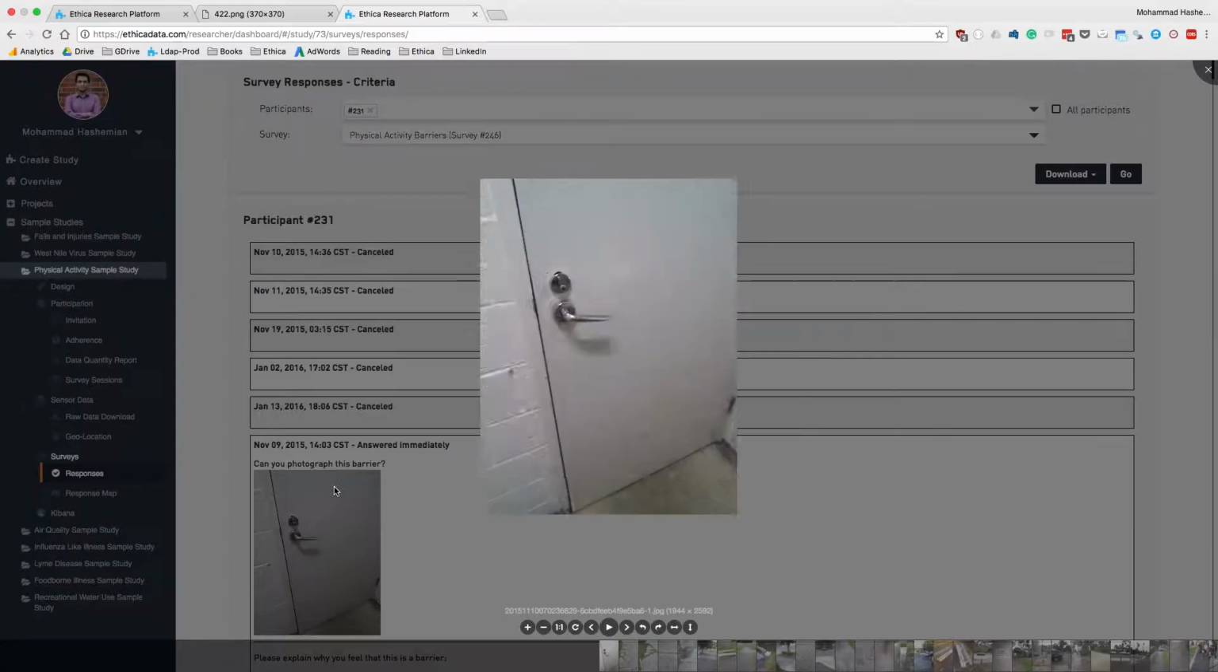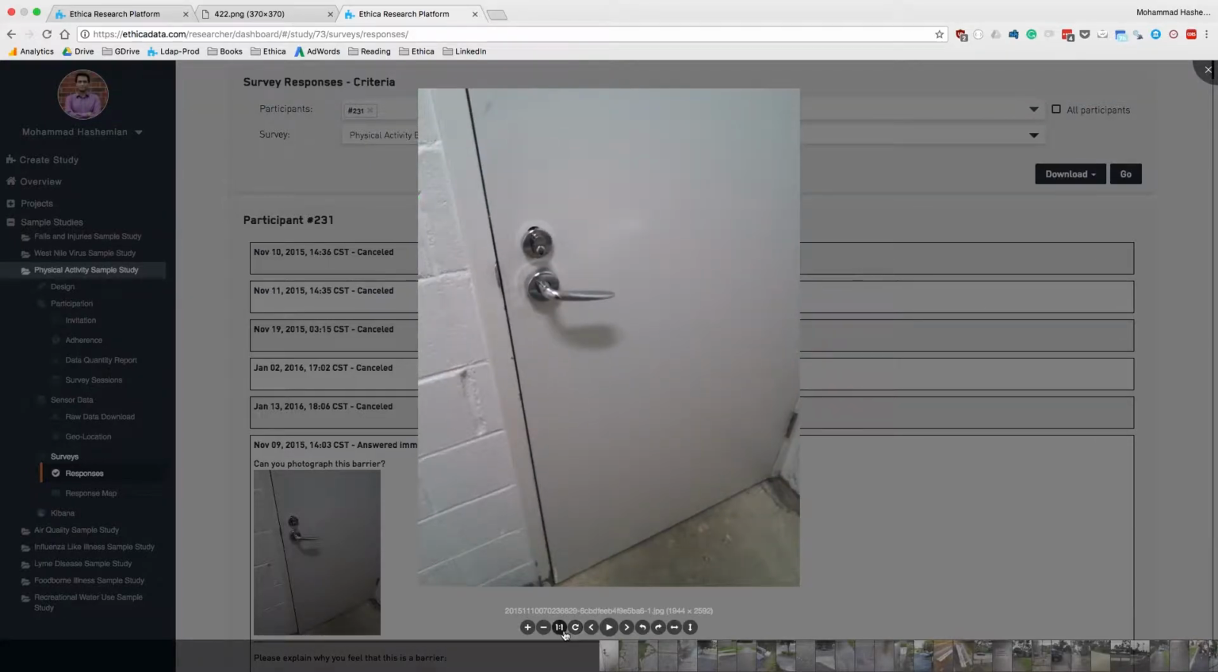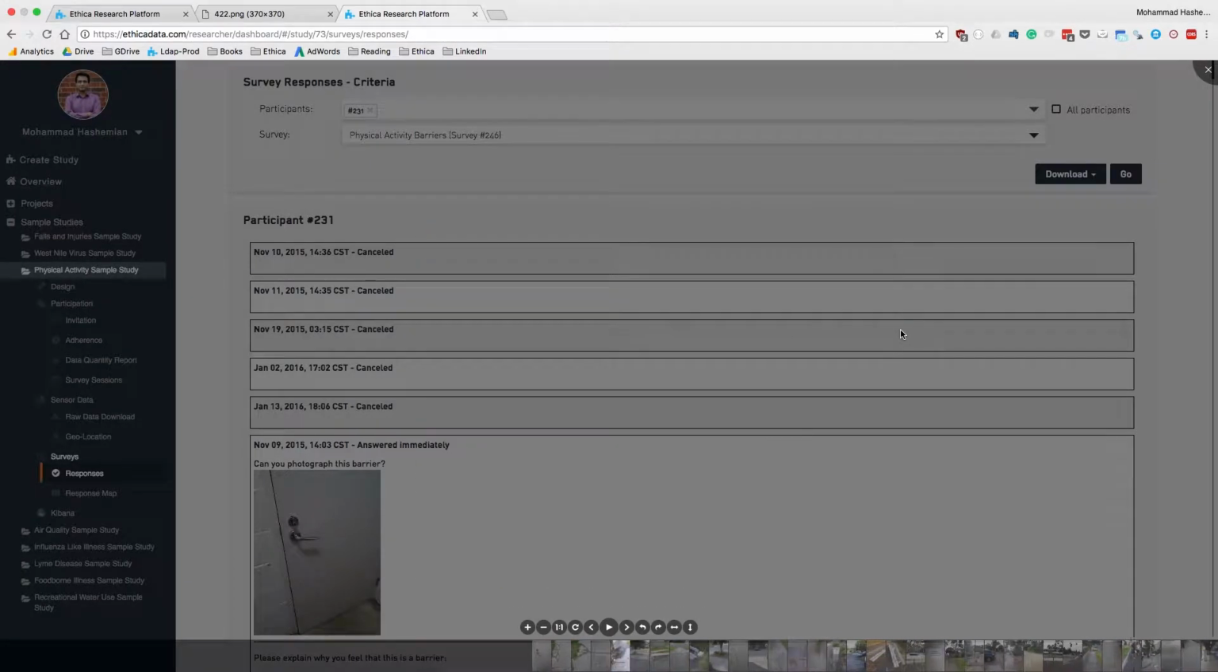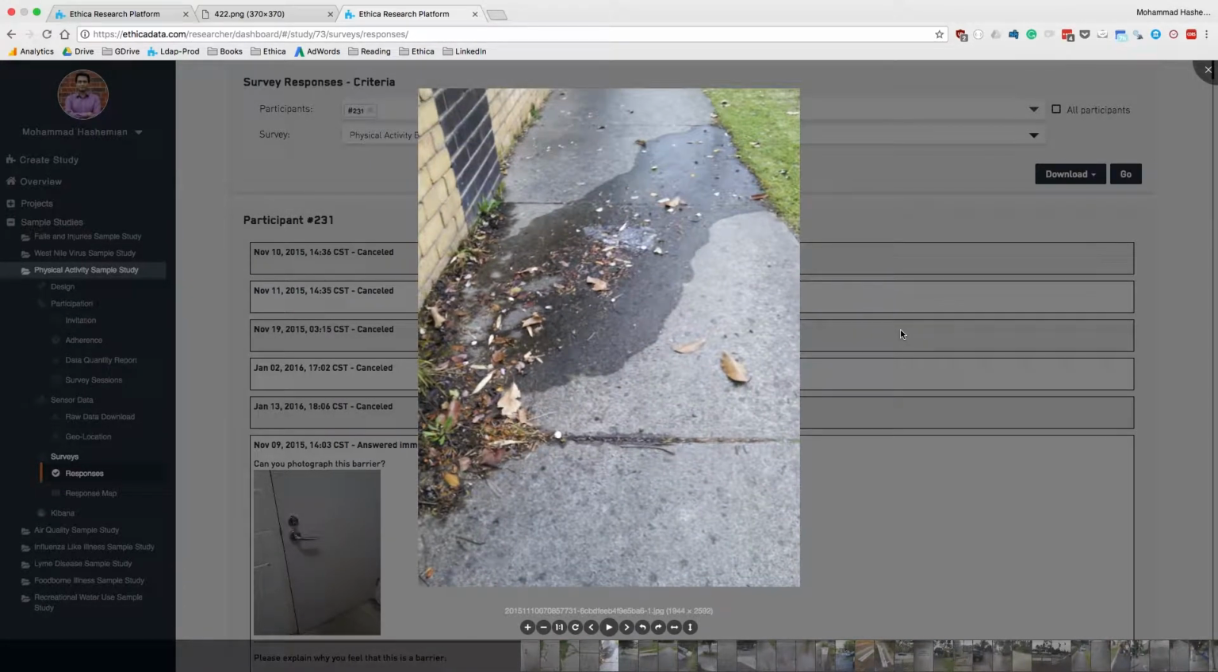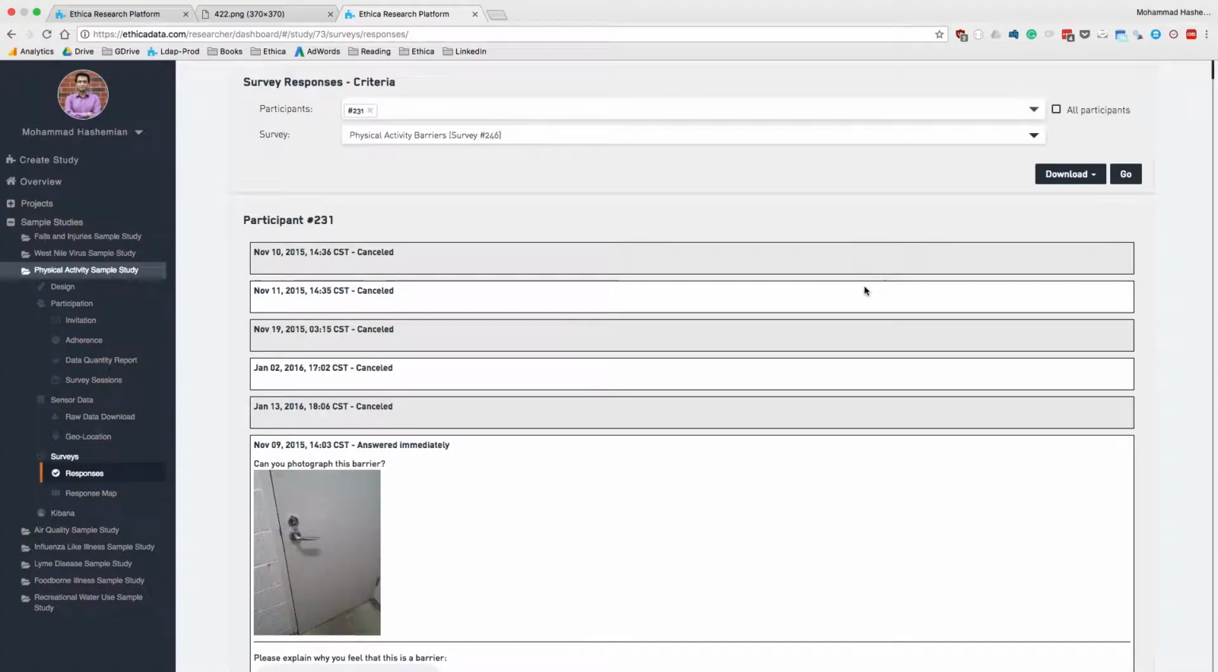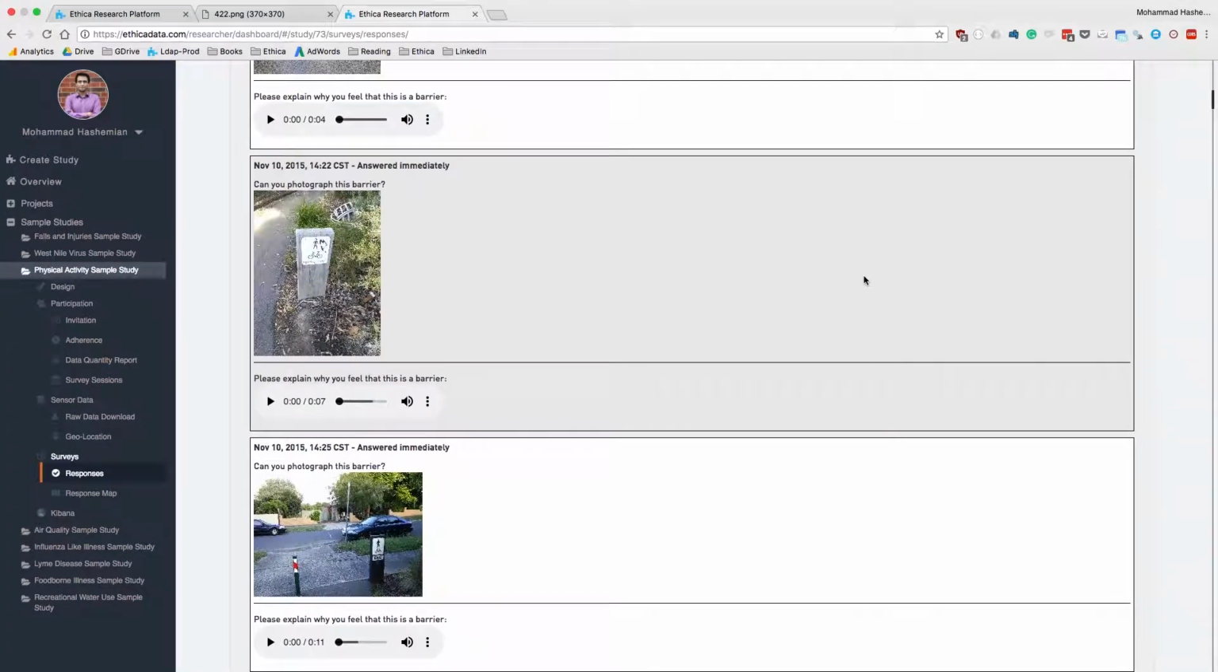The internet is a bit slow here, and the image is a bit slow to load. That was a barrier to physical activity. Yes, that's what they have reported as a barrier to physical activity. You can switch to different photos here that they have uploaded. You can scroll through this, and there's some audio associated with them. Graffiti suggests possible.